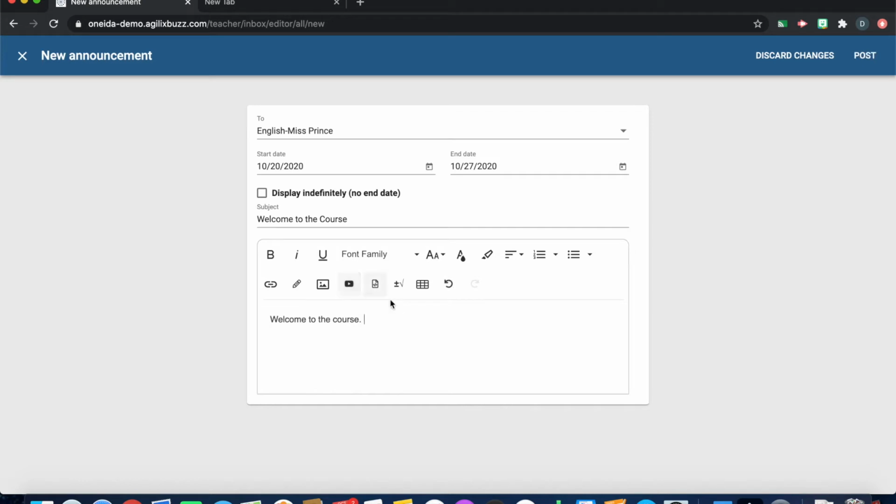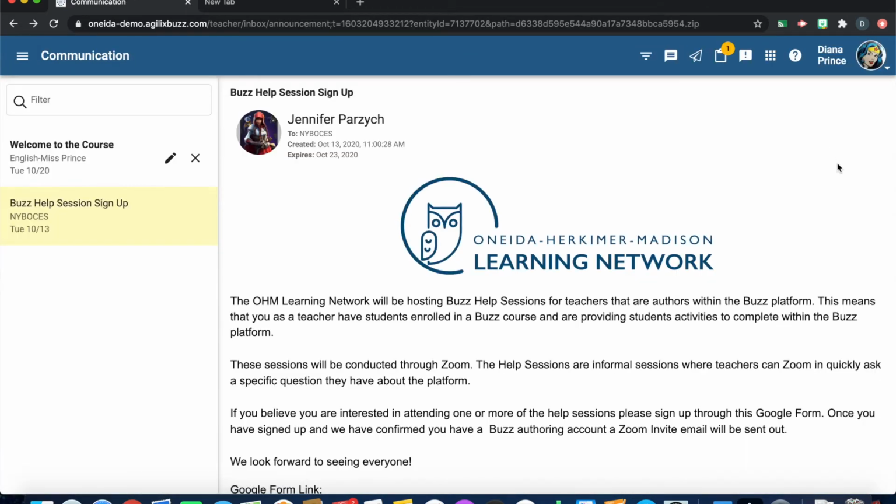Once the announcement is created, teachers do have the ability to play with font sizes, everything like that. So if they need things to look bigger, if they need things to be highlighted, they have the ability to do this. Once the announcement is set and ready to go, they can go up to the upper right and click Post. The announcement has now been sent to all participants within the course that was selected.